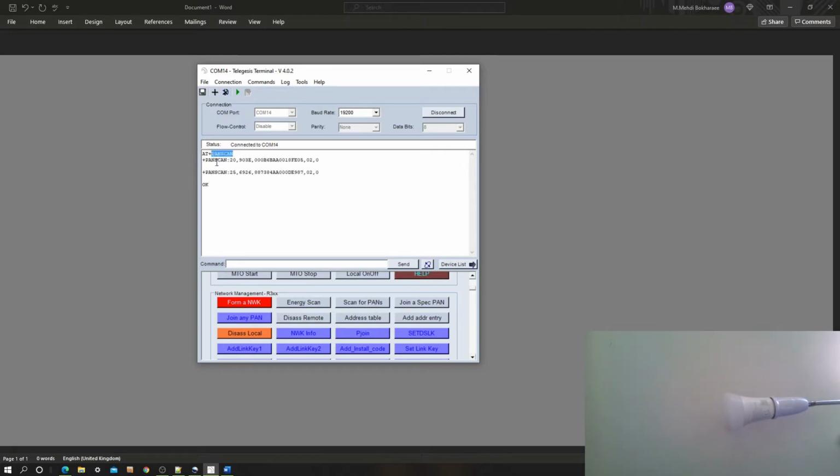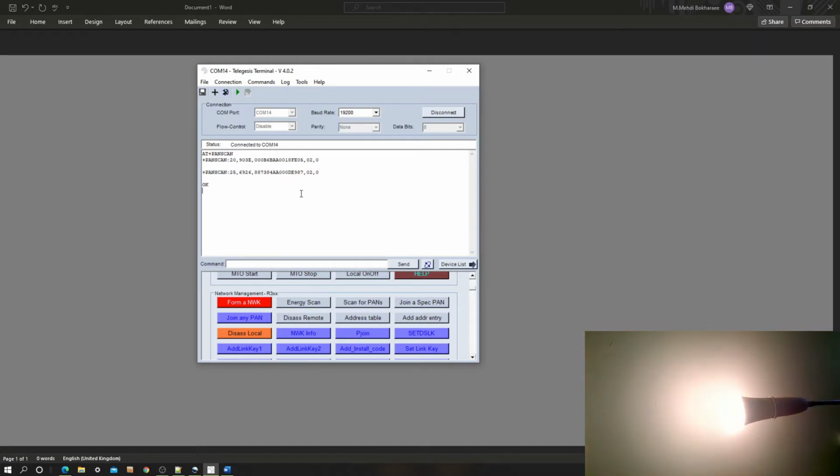So here is my pan scan, and we have some response to my pan scan. So in my environment, we have a PAN on channel 20 and a PAN on channel 25, which is a 6926 PAN ID. So we have two PANs in channel 20 and channel 25. Now if I turn my light bulb on and issue pan scan again.